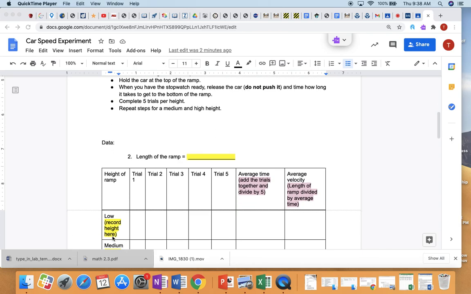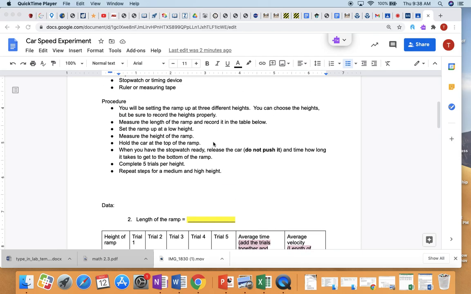So that you're going to put here. Make sure that you enter it there. And make sure you have your label too. So if you're measuring in feet, make sure it's feet. If you're measuring in inches, put inches. If you're measuring in meters or centimeters, make sure you put those.